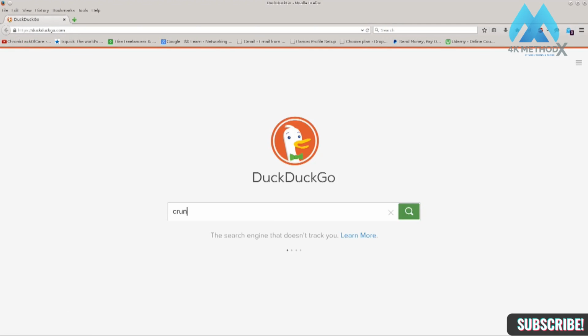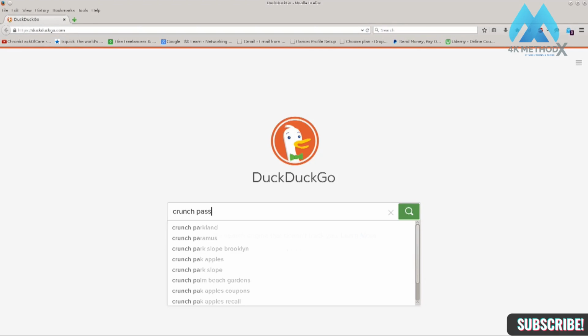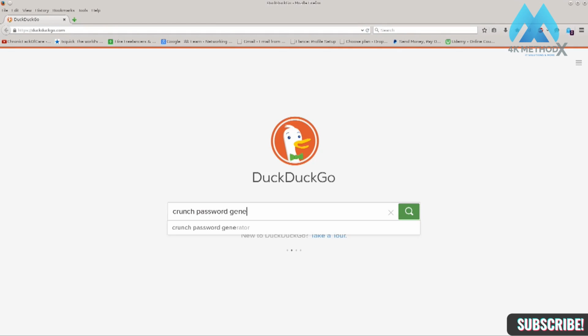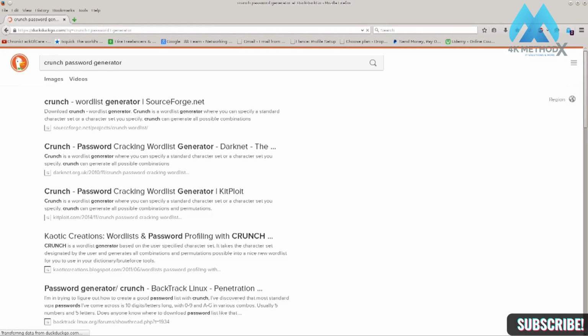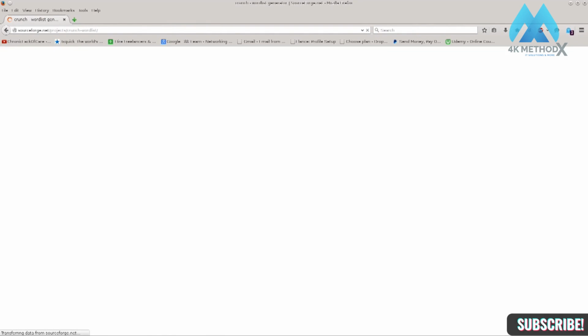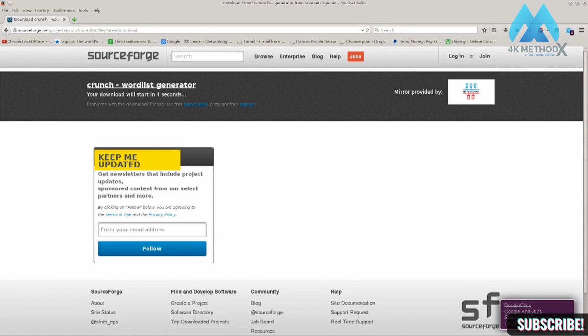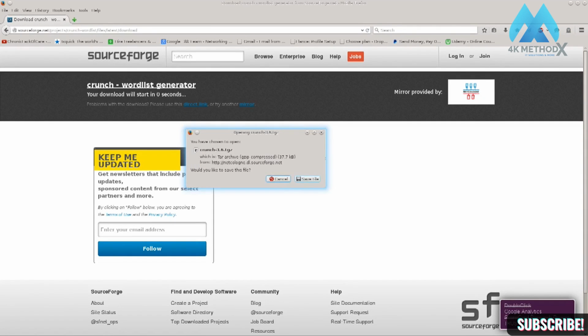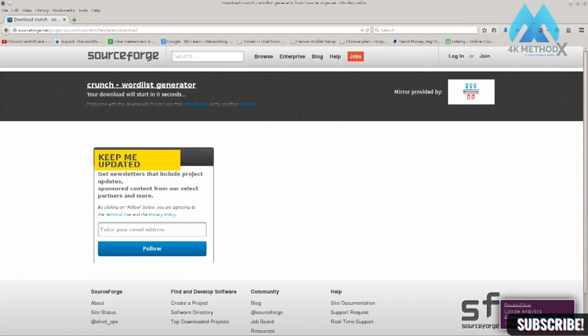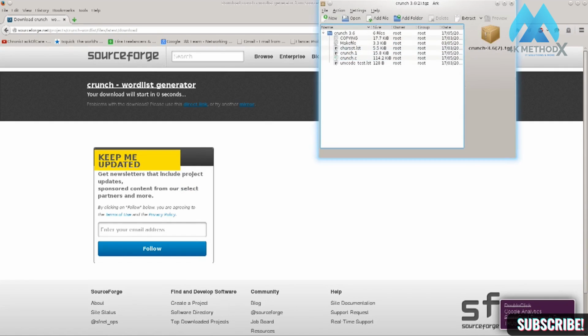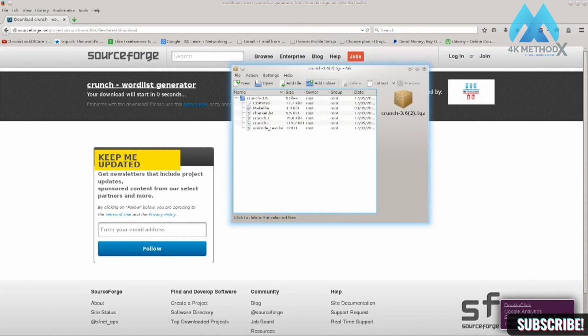Just type in Crunch wordlist generator, and here we will get a link to SourceForge. Excellent. Just go ahead and download this. Your download will start in a few seconds, and the whole download process will last a few seconds. So just go ahead and save the file. Let's just open it up. We will need to extract it.